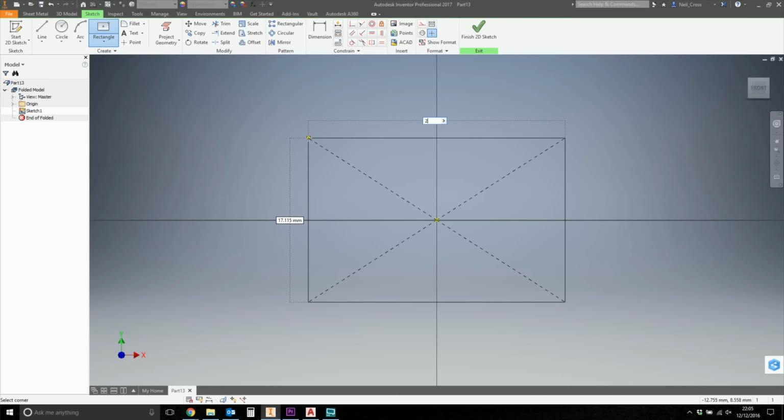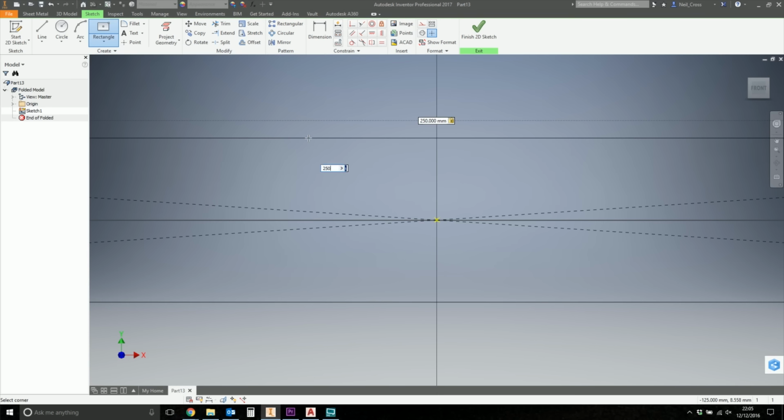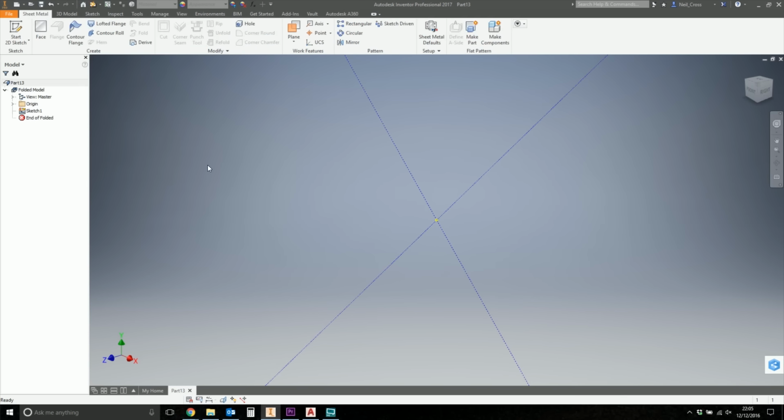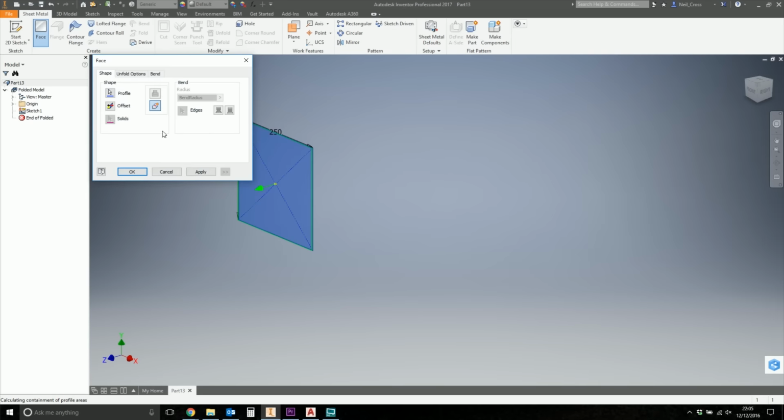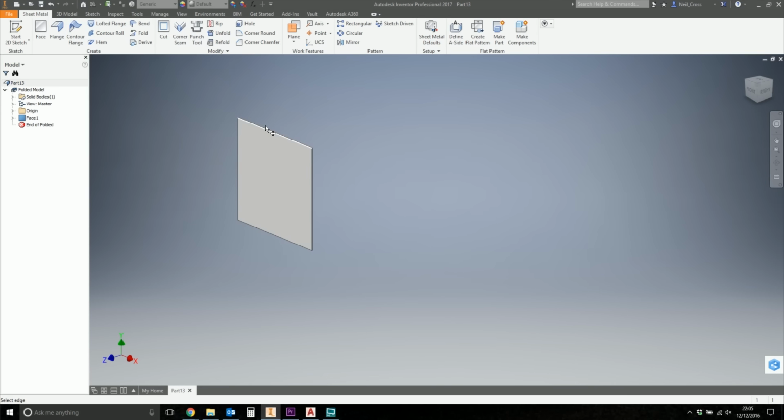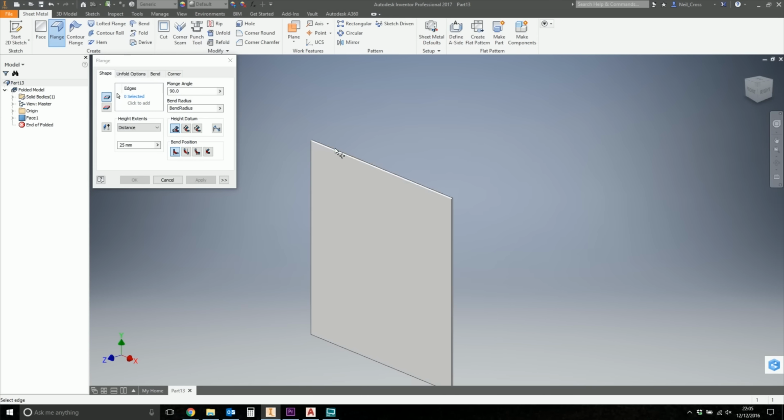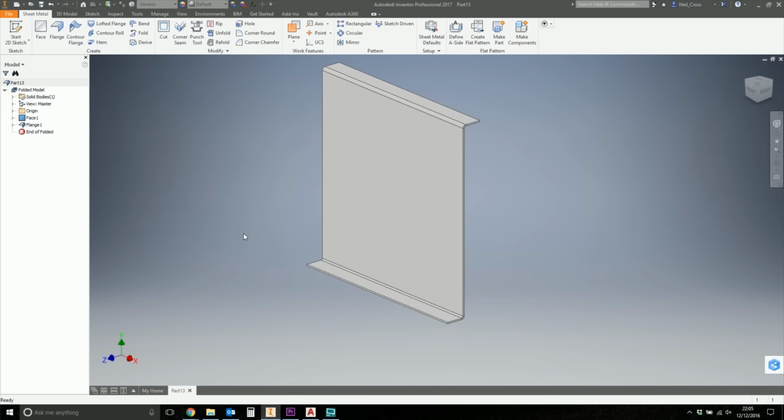So we're going to do maybe a plate 250 by 250, finish that, and then face this out at 2mm thick. Just so it looks like metal, so it looks a little bit professional, let's put a flange at the top and then a flange at the bottom. That looks like metal, mate. That looks like metal to me.